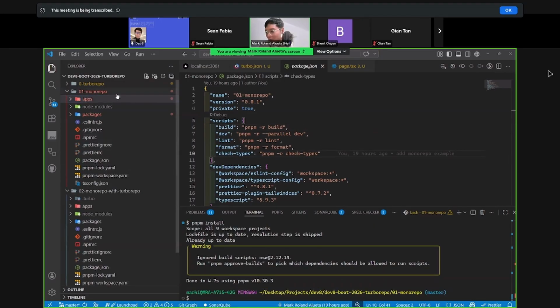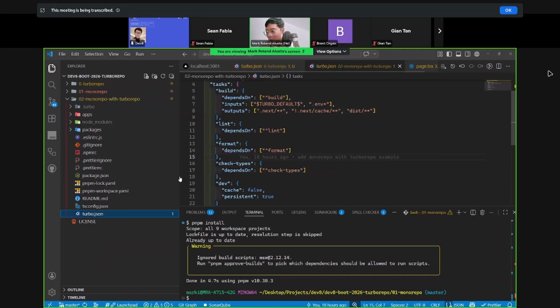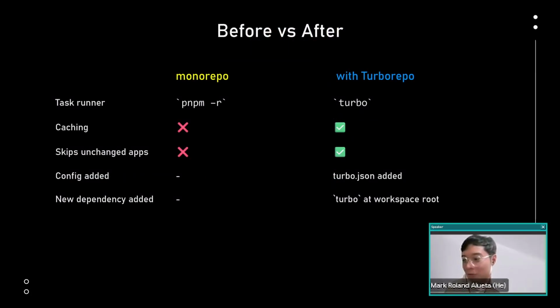But if you have Turborepo, you actually don't need to do this, because in Turborepo, this is what you need. So, monorepo and then turbo caching. In a standard monorepo, it doesn't have caching. It doesn't skip unchanged apps, so it has to build again.